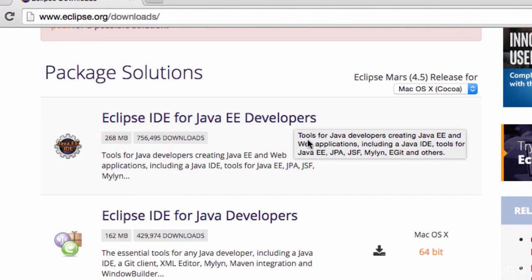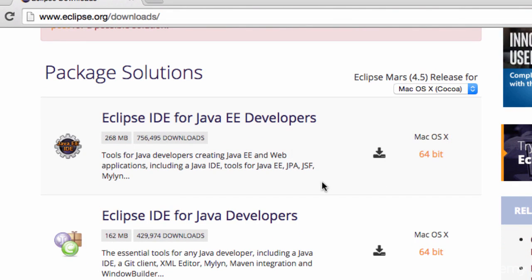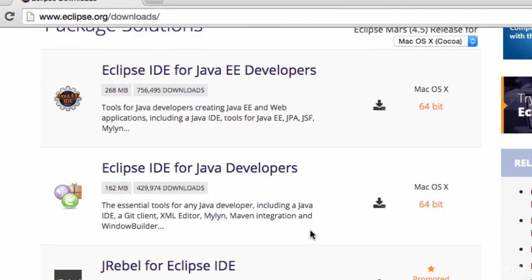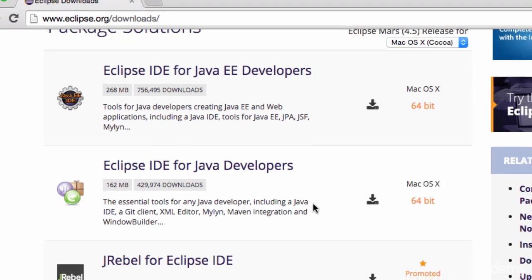What you need to be worried about is which version of Eclipse you need to download. Although all of the versions are pretty much the same, with some extra configurations, in this case what you need is a very simple Java developers version. You don't need an EE developer, that's an enterprise edition. You need just Eclipse IDE for Java developers. Once you click on that, you can simply download from any resource available.